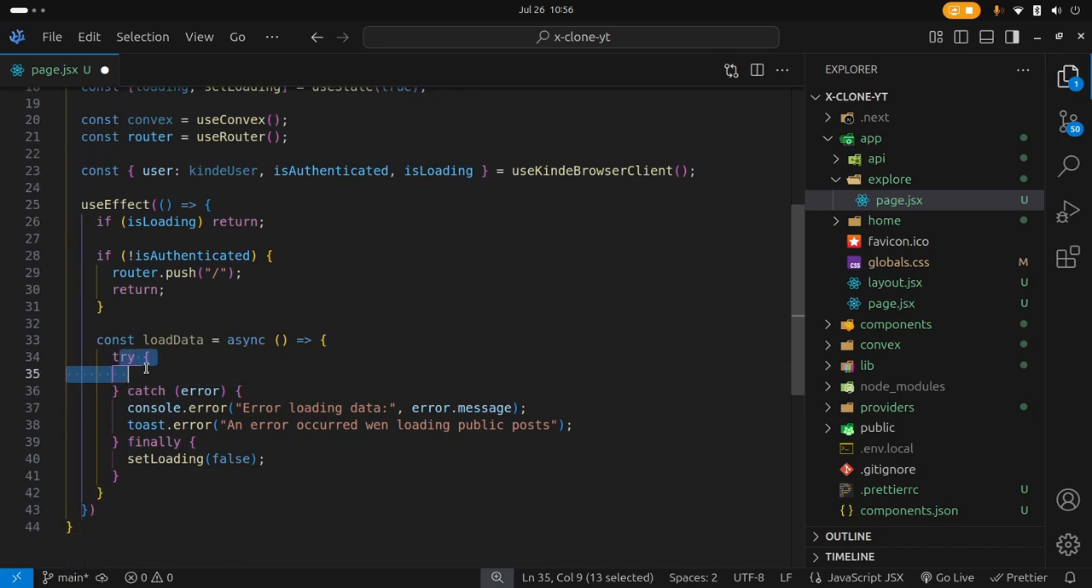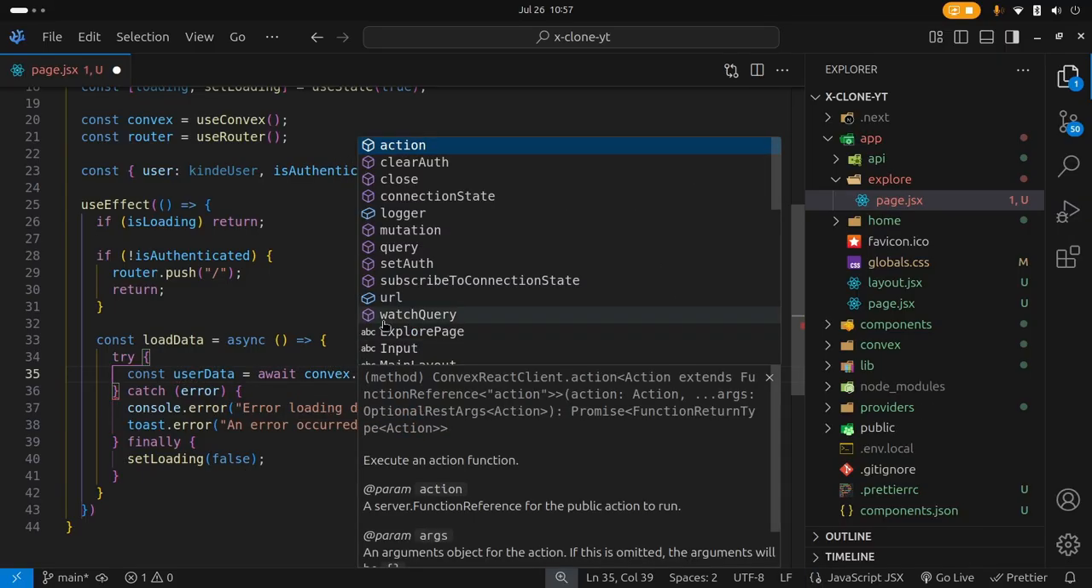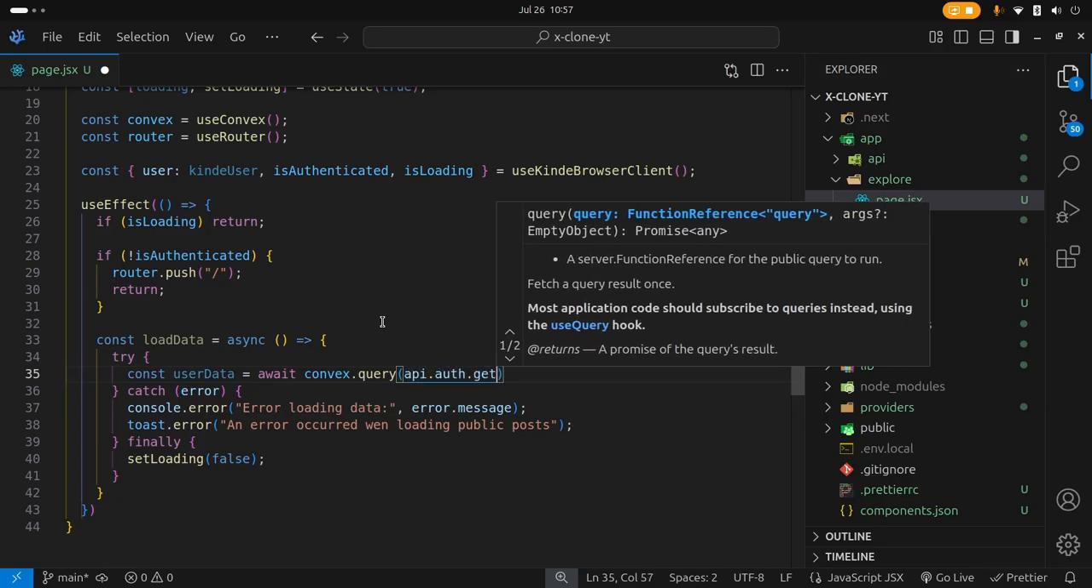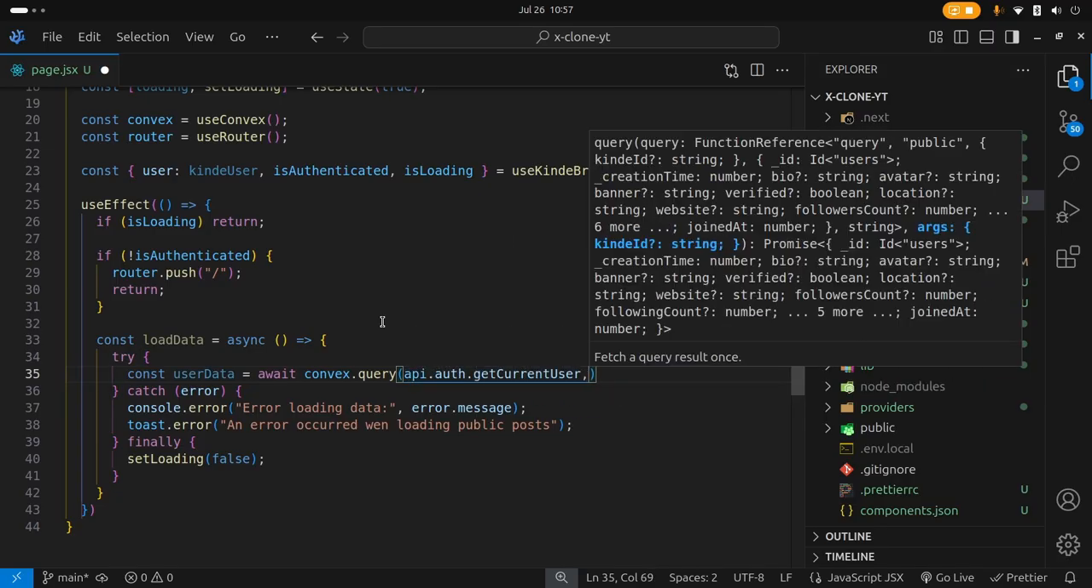So this try block is always going to have a loading of true. If we don't set it back to false, then if we get an error, it's always going to show the error, and we don't want that to happen. So inside the try block, we're going to say const userData is equal to await convex.query, and we want to query api.auth.getCurrentUser, which is a function that we already have.